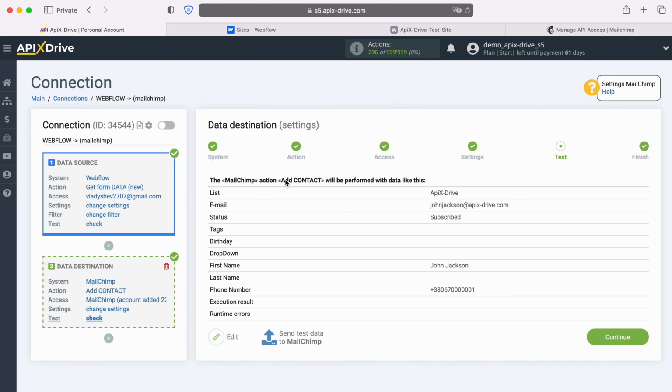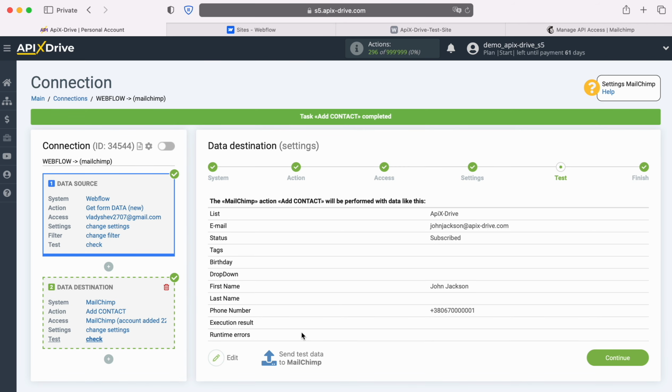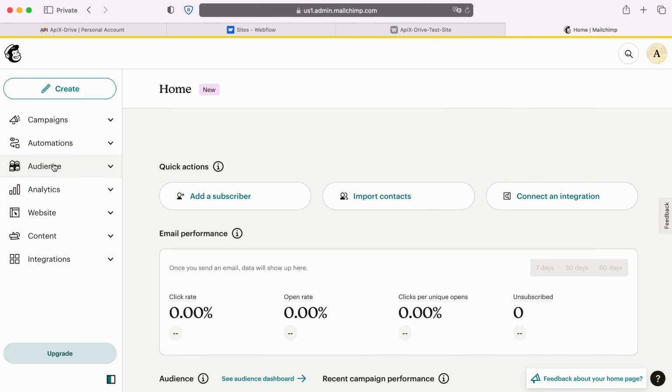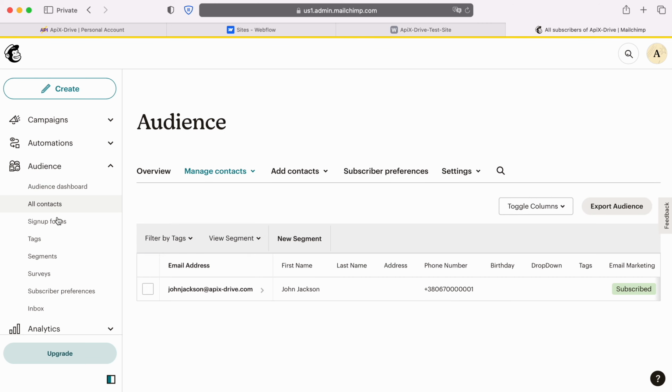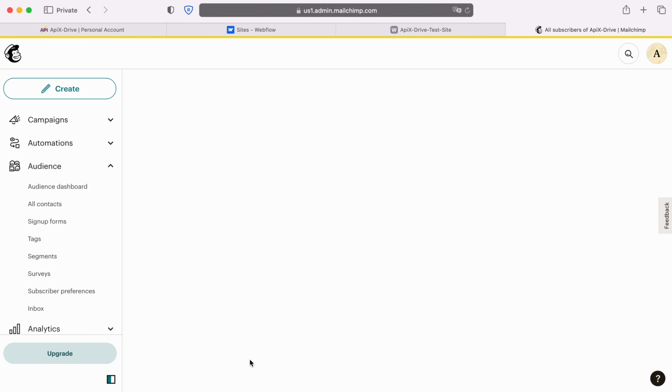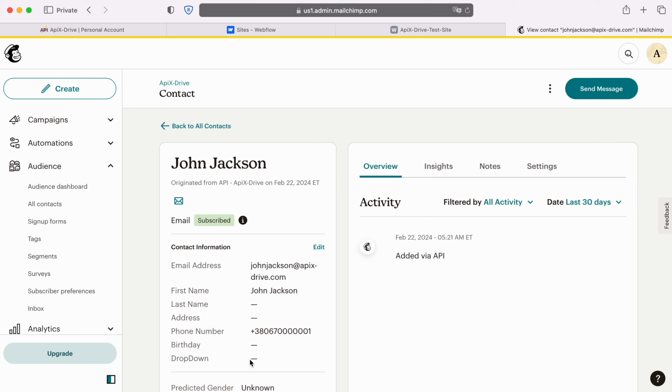At this point you see an example of the data that will be sent to MailChimp in the form of new contacts for each new lead from Webflow. If you are not satisfied with something, click Edit and you will go back a step. In order to check the correctness of the settings, click Send Test Data to MailChimp. After successful sending, go to MailChimp and check the result. If you are satisfied with everything, return to the ApiX-Drive system and continue setting up.